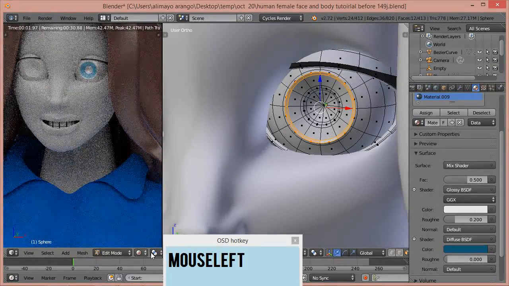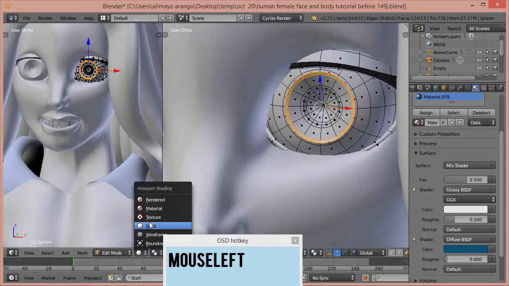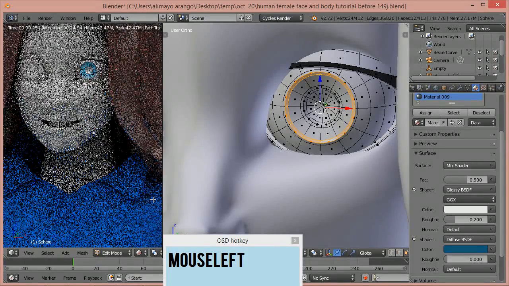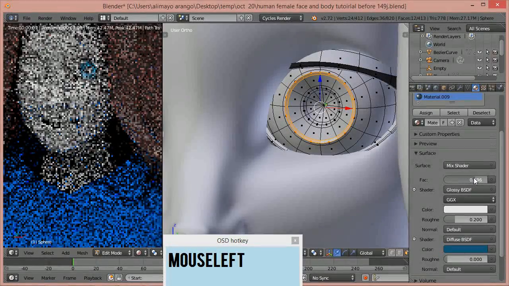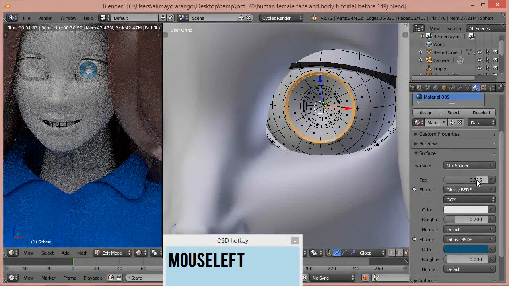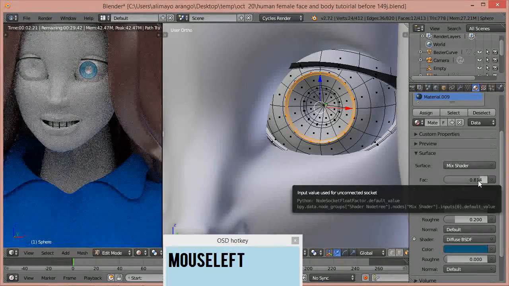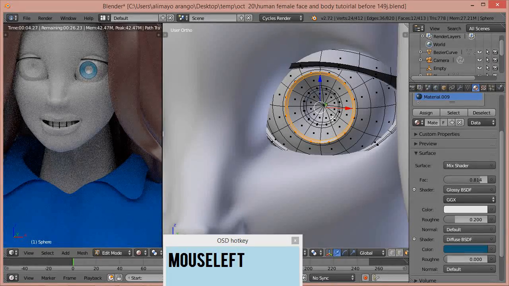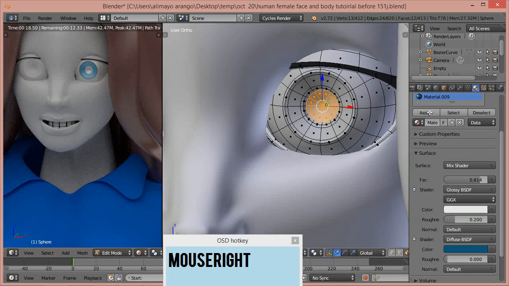And I'm going to select here, take this back to solid, and then back to rendered. And I'm going to take this factor up to about 7. Yeah, I guess I'll take it even more than that. That's fine. Okay, now what we're going to do is we're going to press A to deselect. We're going to press C again. We're going to paint this area right in the center there. We're going to do the same thing.